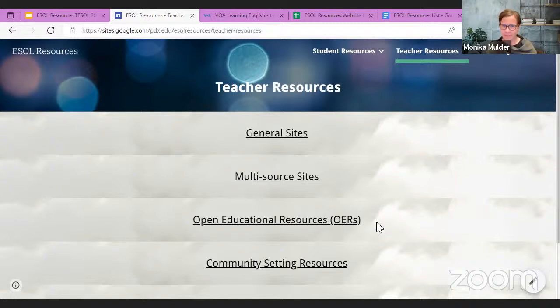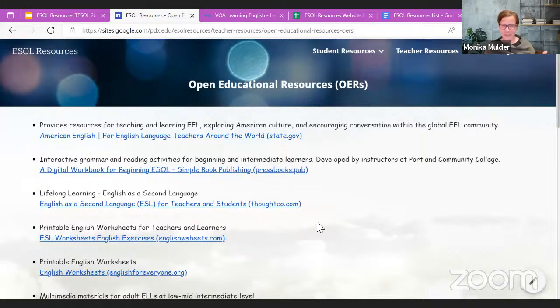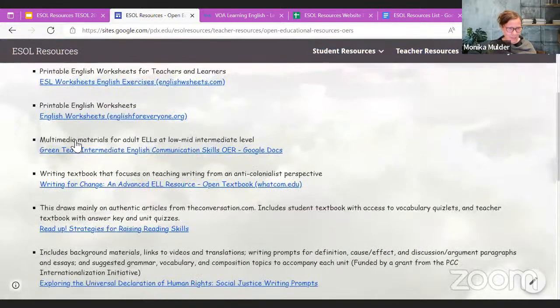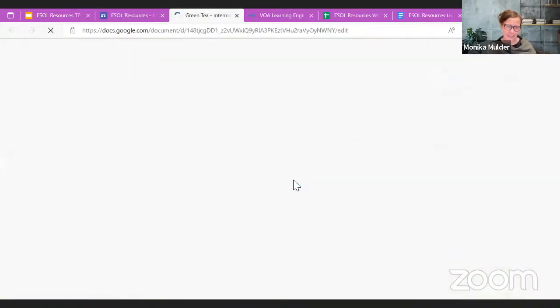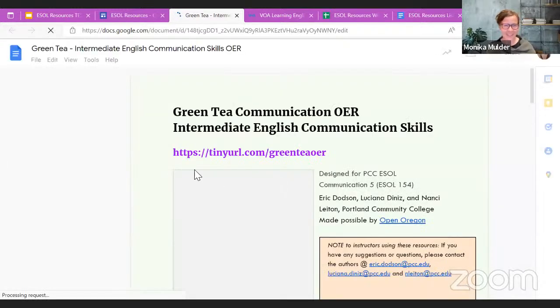And again, we have different categories here on this page. And the category that I appreciate a lot, especially nowadays, is the open educational resources. And again, as I learn about a new resource, we just keep adding. But one that I wanted you to pay attention to, one that is my favorite resource, it's called Green Tea. And it is a resource that was created by a couple of my colleagues at Portland Community College.